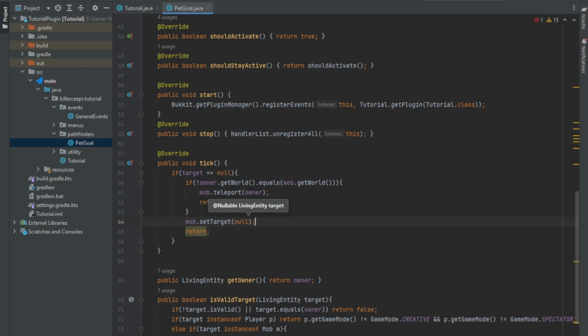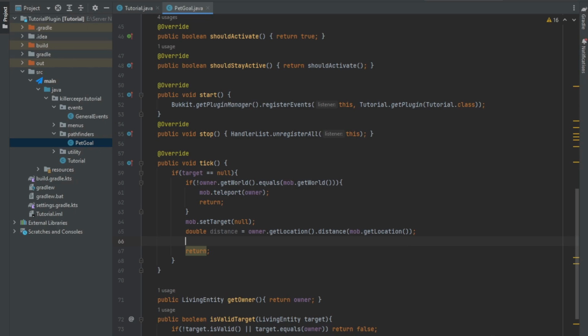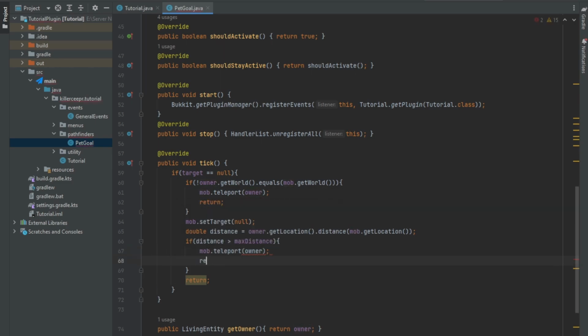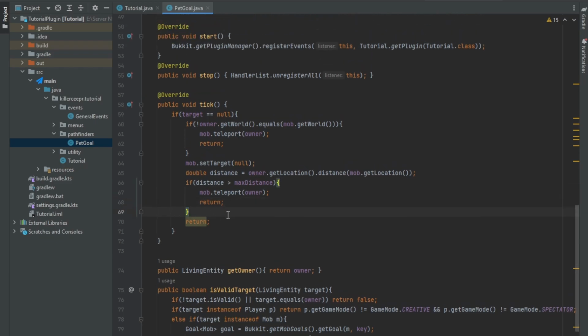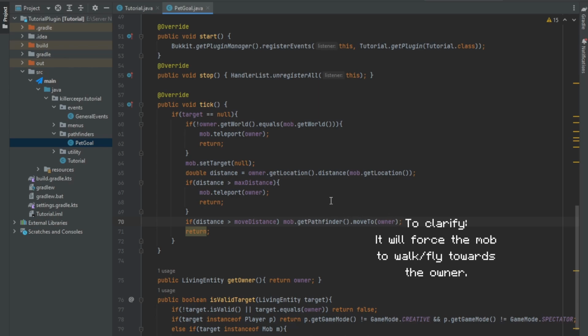mob.setTarget null. And then we want to get the distance of the owner and the mob. And if that distance is greater than the max distance, teleport back to the owner. Otherwise, if the distance is greater than moveDistance, mob.getPathfinder().moveTo owner. And that'll just move it to the owner, exactly what it entails.